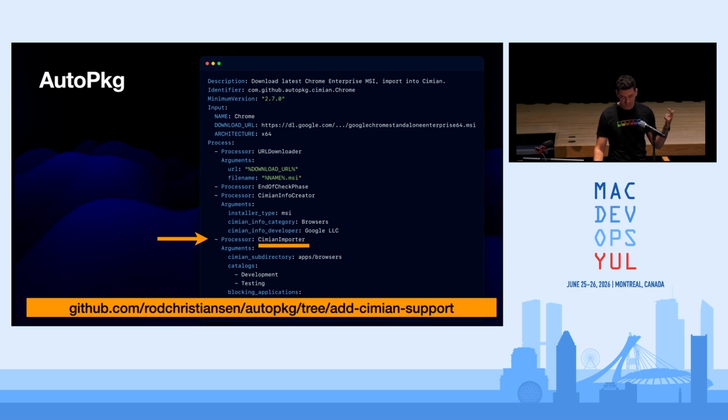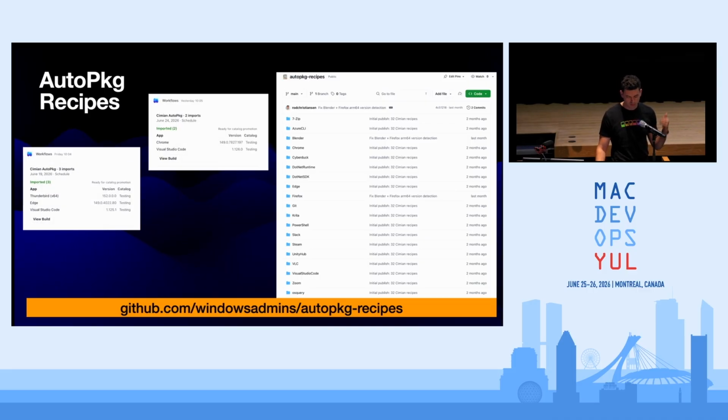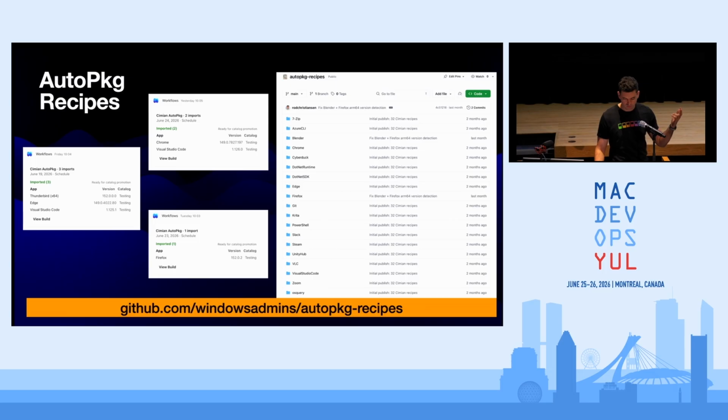AutoPkg. There's an importer. I haven't put the PR on the official repo because I kind of want to have Cimian be a thing first. But I do have it working with AutoPkg. I have recipes, so in that Windows Admins there's a repo that is full of recipes, which we are using right now. This is my team's notifications when they come in. So it's working. We get updates every day.